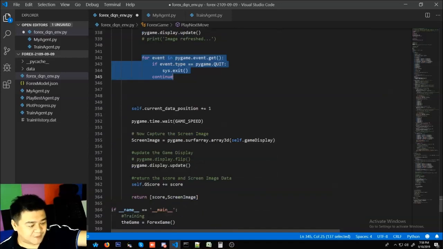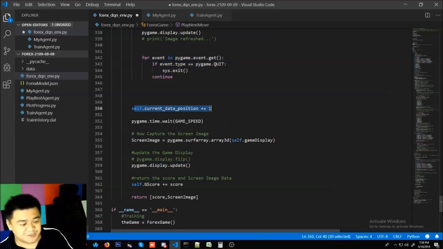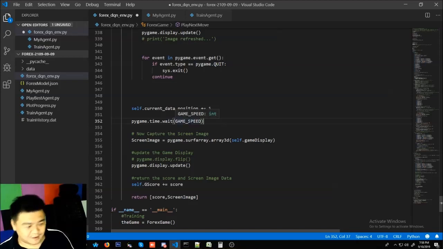So after processing the graph, it will add 1 to the data position, on the last data position. And this one is just for controlling the speed. Right now the game speed is set to 0, so there's no delay. If it's too fast for you, you can adjust it in the initialization on top of the code. The game speed is in terms of, I think, milliseconds.